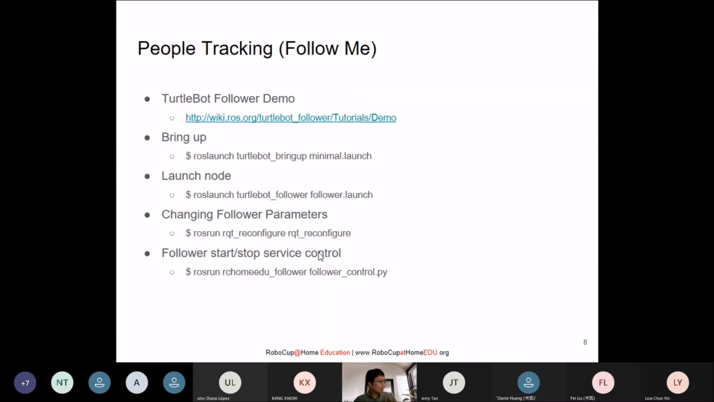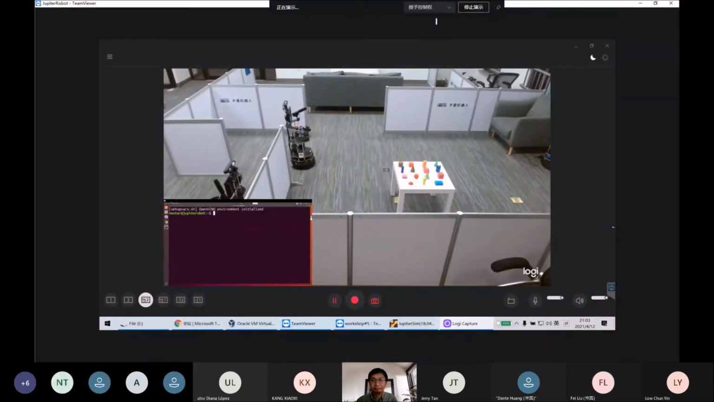But now I will pass the whole thing back to David to show you this follower. And if possible, David, please also show this reconfigure to see how to do some adjustment on the parameters. Okay, David? Okay, thank you, Professor. Now I will share my screen. Can you see the screen? I hope it's okay now.